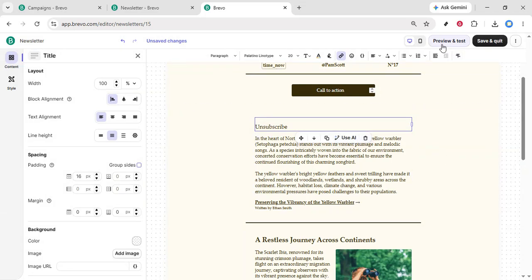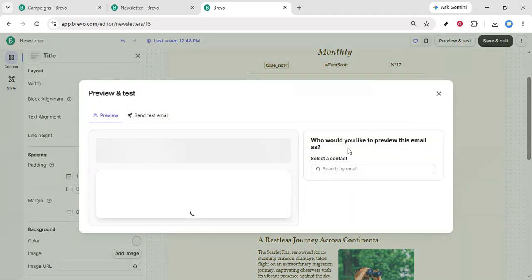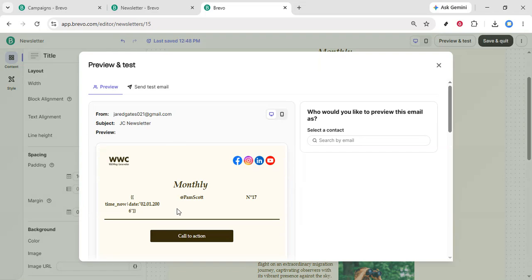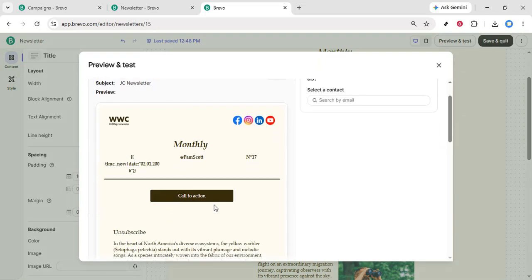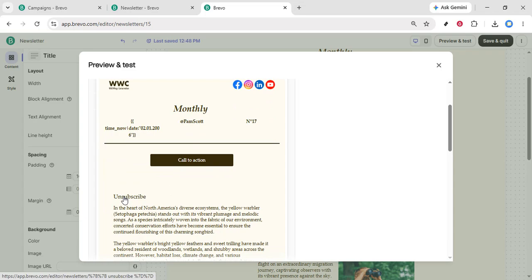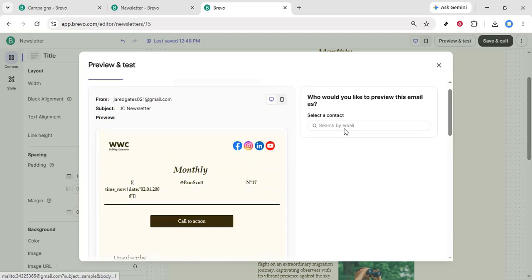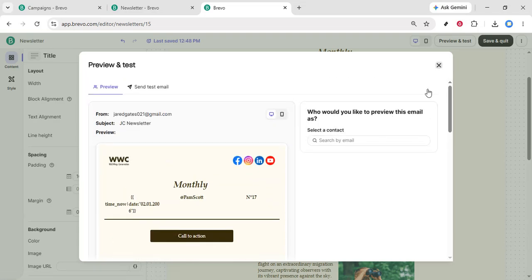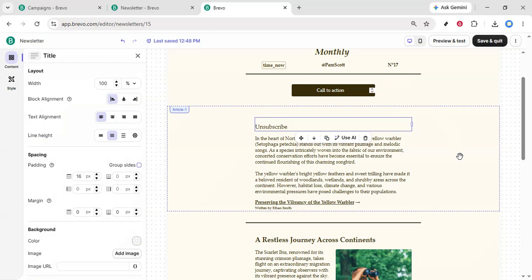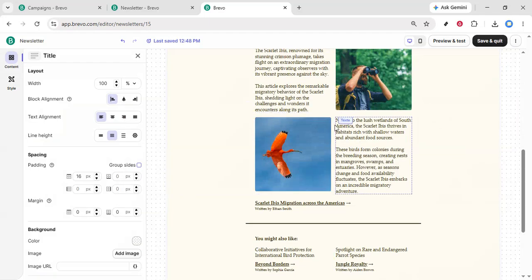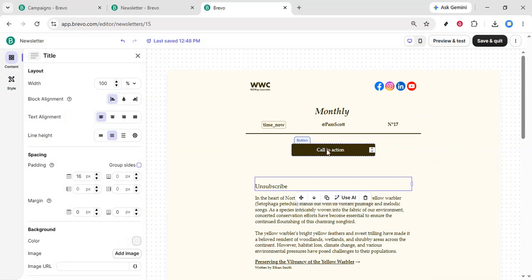With the unsubscribe link now embedded, make sure to review your email design to ensure everything looks good and that the link is positioned correctly. It's always a good practice to send a test email to yourself or a colleague to verify that the unsubscribe process works smoothly. And there you have it. You've successfully added an unsubscribe link to your Brevo email campaign. This simple addition will help you maintain compliance and keep your audience happy by respecting their preferences.